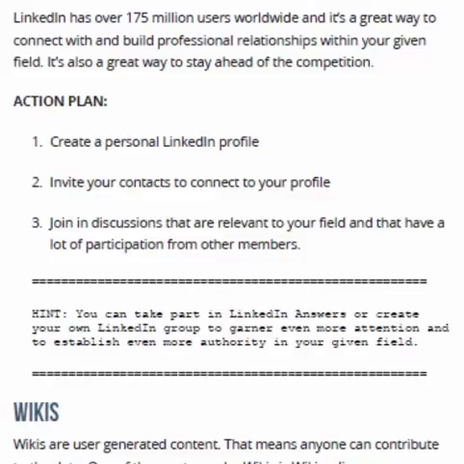Here's your action plan. Create a personal LinkedIn profile. Invite your contacts to connect to your profile. Join in discussions that are relevant to your field and that have a lot of participation from other members. Here's another helpful hint. You can take part in LinkedIn Answers or create your own LinkedIn group to garner even more attention and to establish even more authority in your given field.